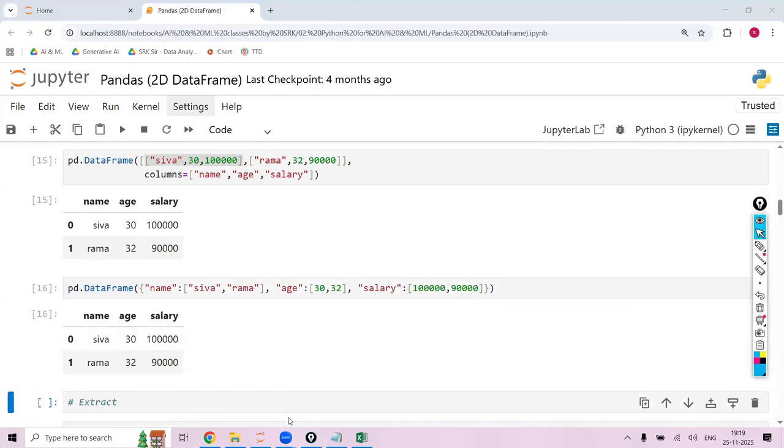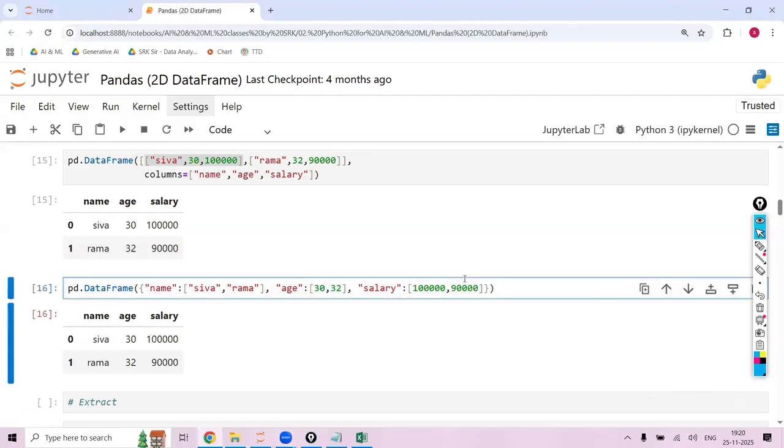Is the point clear? Everyone understood? So one is based on row-wise, one is based on column-wise. Clear now? You have the data, and you want to store it row-wise, or column-wise, or only a single row, or multiple rows, based on your requirement. First thing, the requirement. According to the requirement, it automatically comes. Clear, guys? Everyone understood?